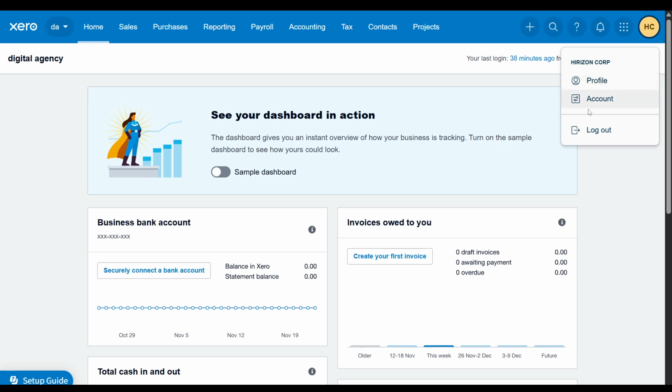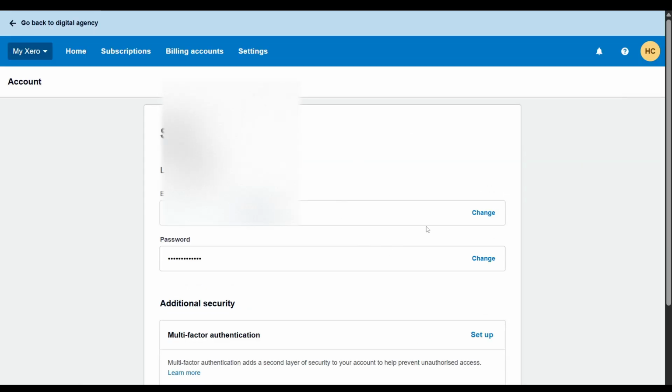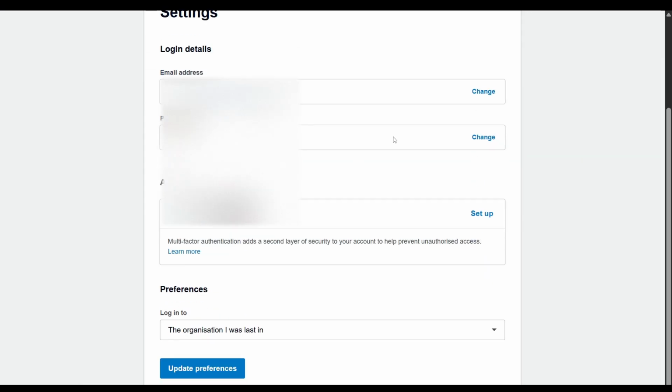Next, from the drop-down menu, you'll want to find and click on Account. This will bring you to a page that illustrates your account details. Now, here is where we're going to make the necessary changes. Begin by scrolling down the page. Toward the bottom, you'll find the section labeled Multi-Factor Authentication. This section is precisely where we want to focus our attention.